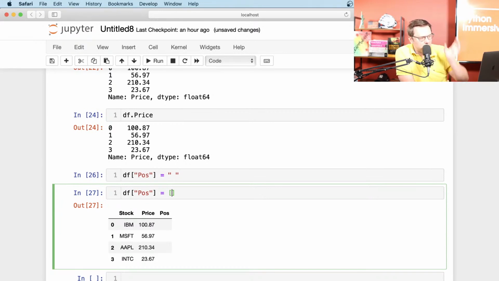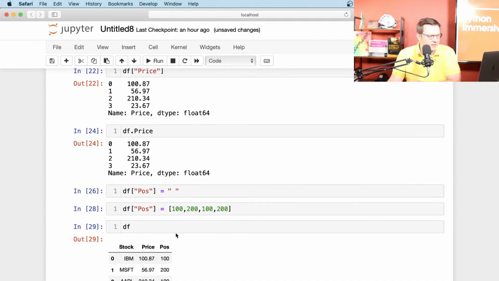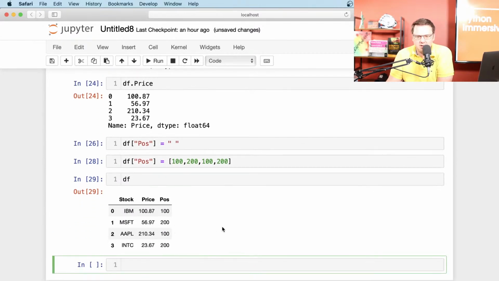All you have to do is grab that column again, and then suppose I have 100 shares of IBM, 100 shares of Microsoft, and then what? 100 shares of Apple and 200 shares of Intel, you see? So we easily reassign the values. You see, this is how it works.